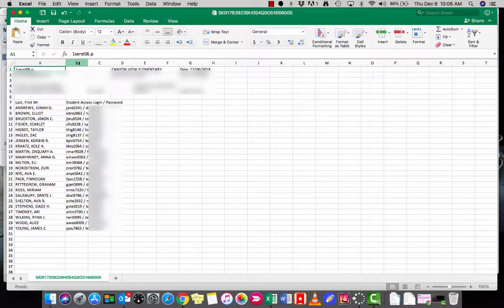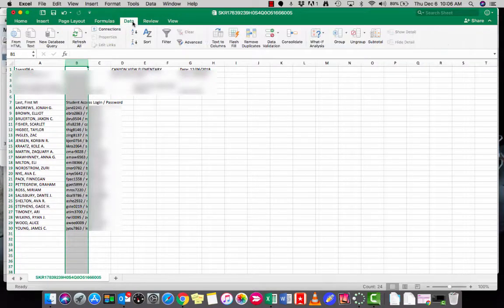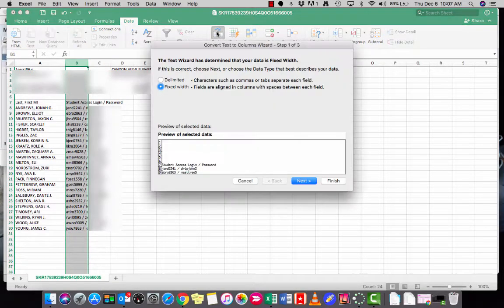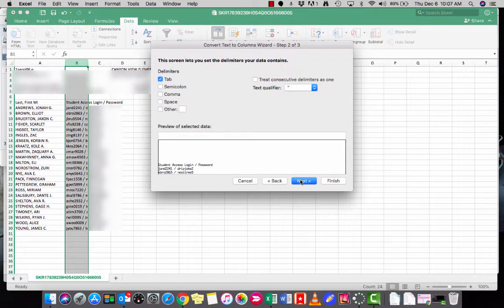So I'm going to come up to column B. I'm going to click on the B, and then I'm going to move up here to data. From here, I can come and click on text to columns. When I click on text to columns, I'm going to change it from fixed width to delimited. Then I will click on Next.